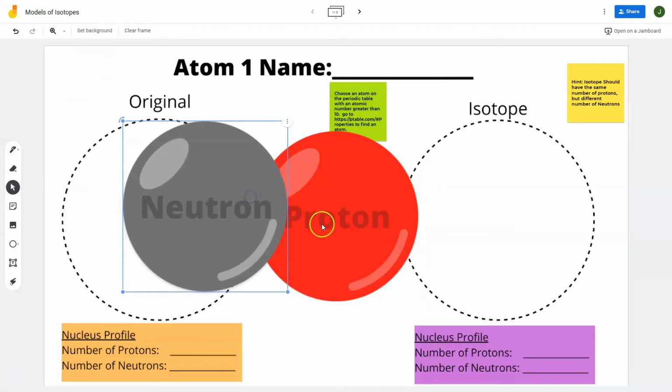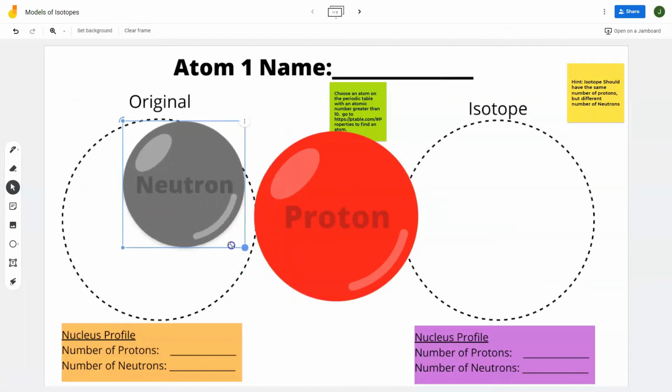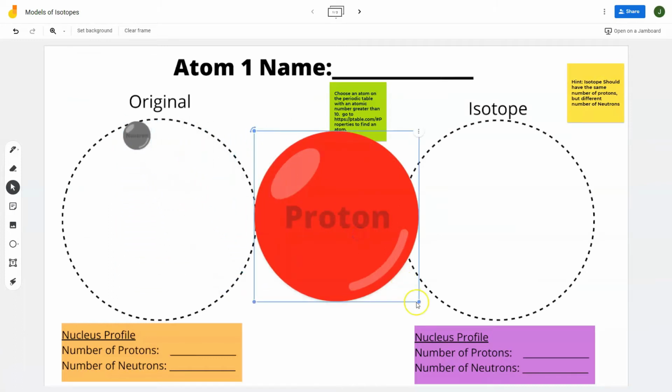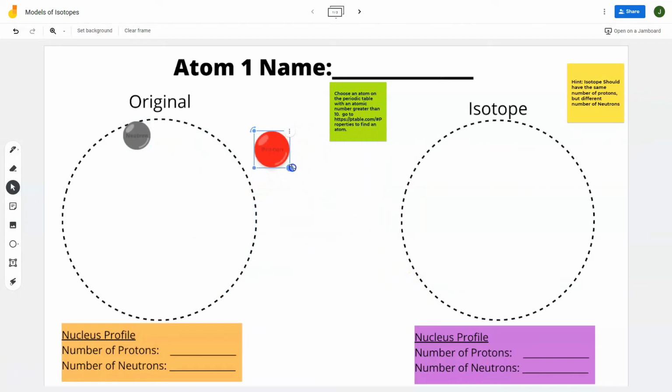Obviously, these particles are way too big, so we're going to have to resize them. Now what we're going to do is you need to duplicate these images. So first get it to the size that you want. That looks about right. And then you can just click on these 3 dots, duplicate.